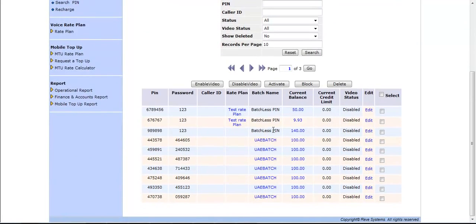Now if you want to delete any PIN, then you have to select that PIN and click on delete. You can block the selected PIN. If you want, you can also active a blocked PIN. You can disable video for this PIN, or you can also enable video which was disabled before.